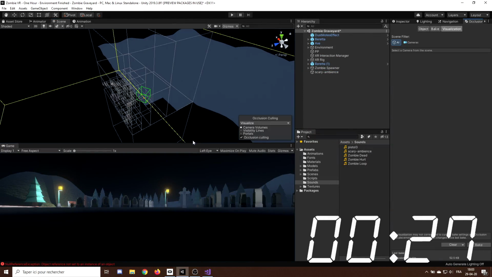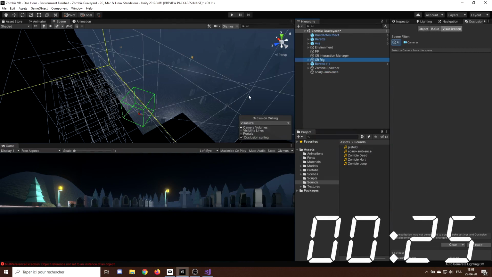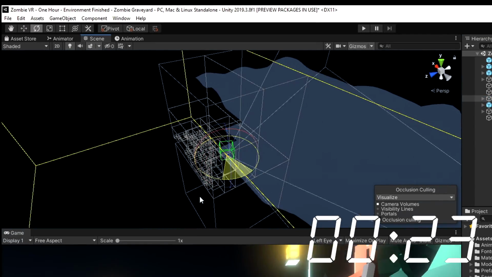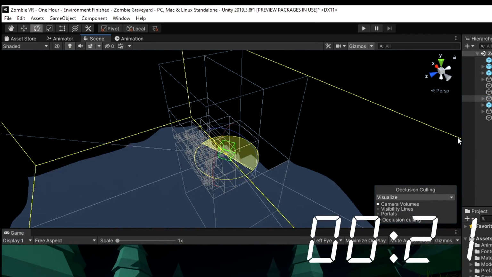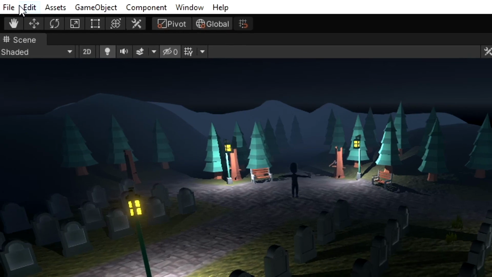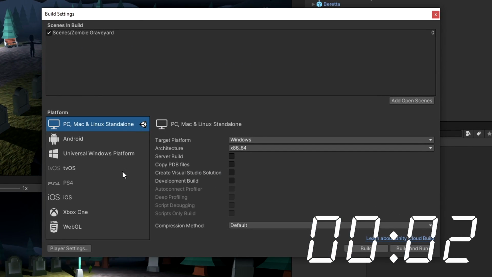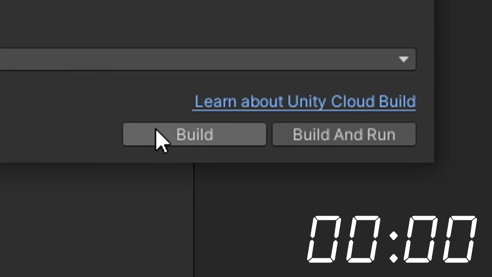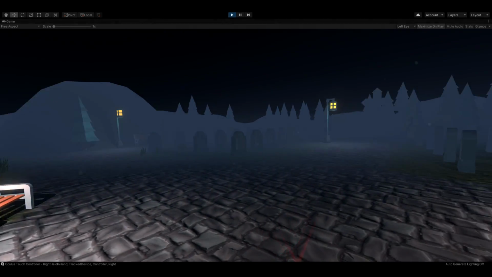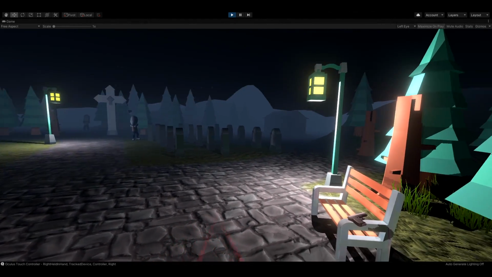Next, I will bake the Unity Occlusion Culling. This way only the objects that are inside of the player's view will be rendered, and now what's left for us to do is build our game. And there we have it, a game made in only 1 hour.